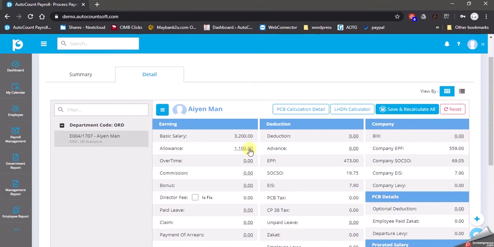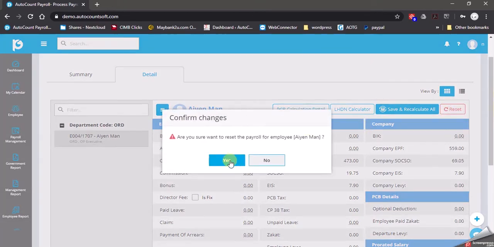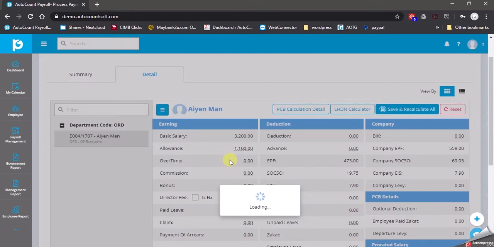Done. But if you add in this method, when you reset back, it will reset the value back to 0, only for attendance. Let's try it out. I click yes.